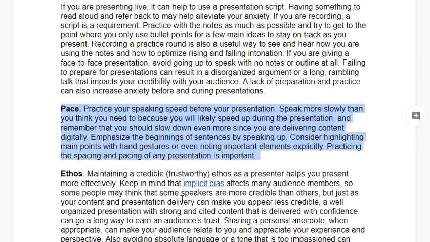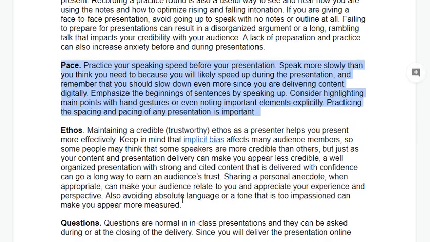Pace. Practice your speaking speed before your presentation. Speak more slowly than you think you need to because you will likely speed up during the presentation. And remember that you should slow down even more since you are delivering content digitally. Emphasize the beginnings of sentences by speaking up.